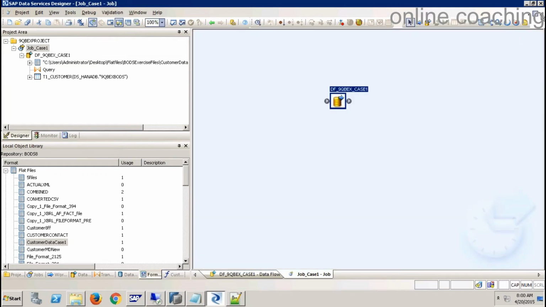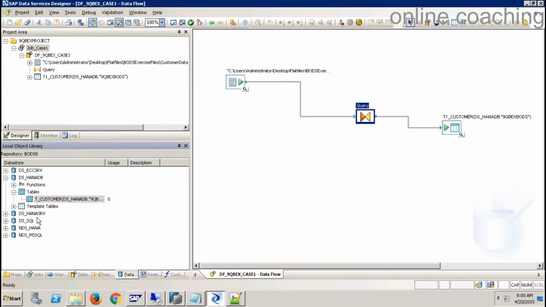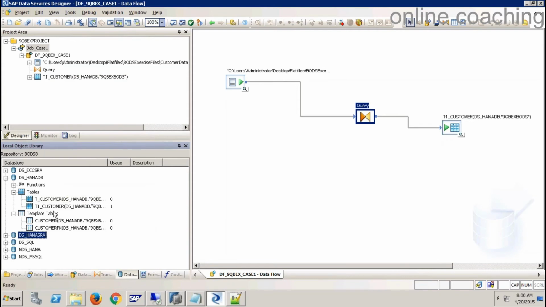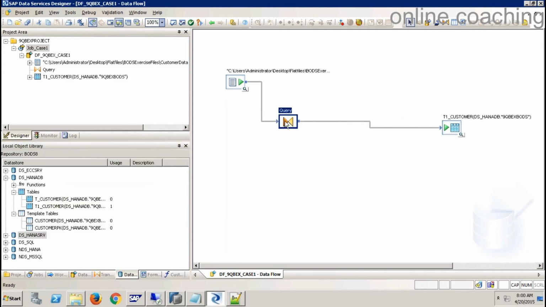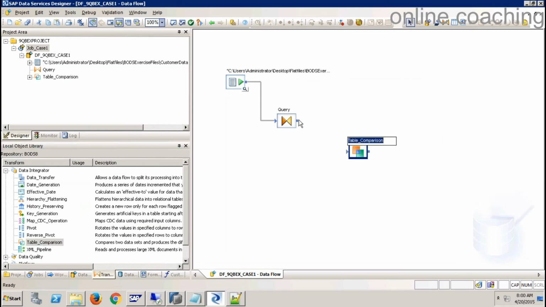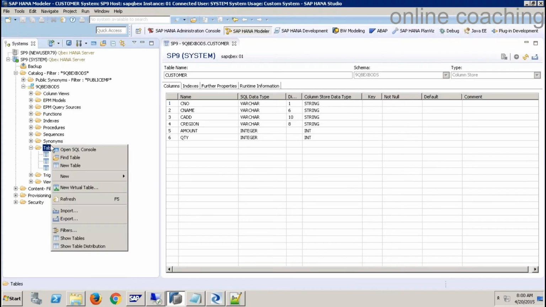So this was the template table which I created. I would like to make that a real table now. This is T1, so right click and say import. Now this will be a physical table, T1 customer. And then I want a query transform, and then I would like to do a table comparison. Already I've got T1 customer now.